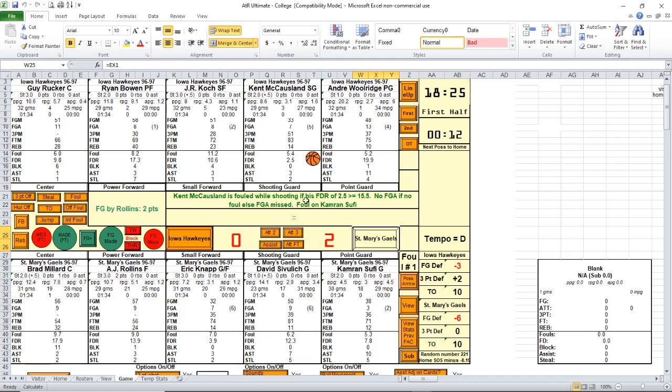McCausland has it. He's fouled while shooting. If his foul drawing of 2.5 is greater or equal to 15.5, it is not, so he does not get the foul call. He passes to Kent. McCausland still has it. He's going to travel. If his turnover rating of 10 is greater or equal to 7, it is, so it's a turnover on the Iowa Hawkeyes. Credit the turnover. As you hit the turnover button, the ball goes over to St. Mary's.